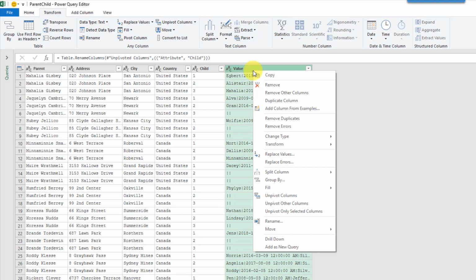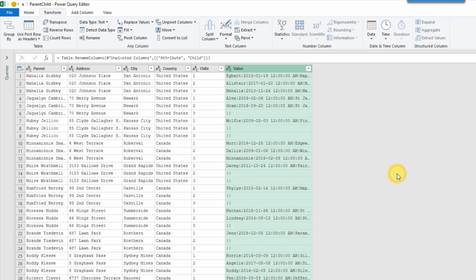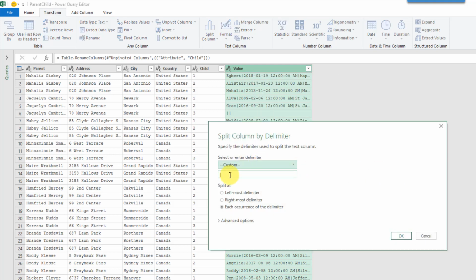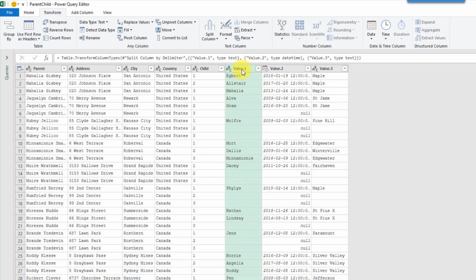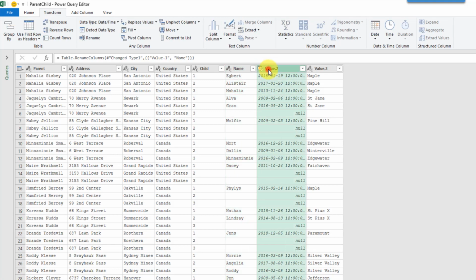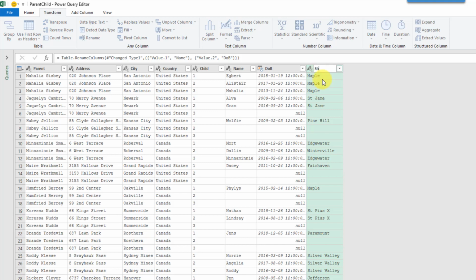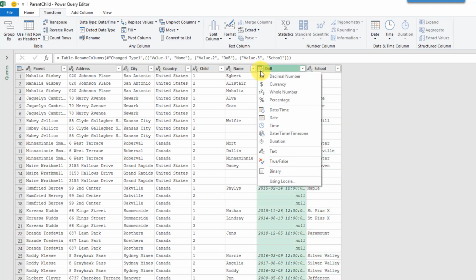And here now I can split this out based on my pipe character. So split columns by delimiter. And it's already picked my pipe character. And we're going to do it at each occurrence of that delimiter. And now I can just rename these columns. So that's the child's name. Their date of birth and their school. And I'm just going to change this guy into a date.